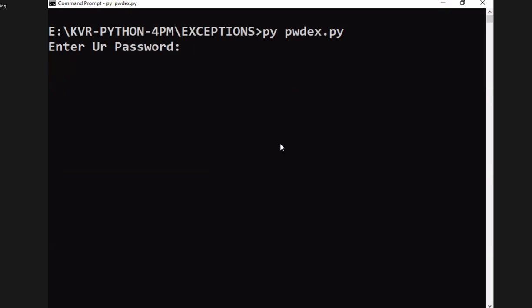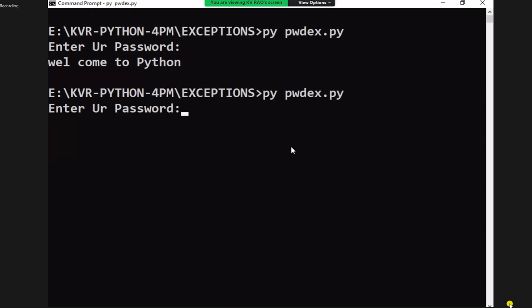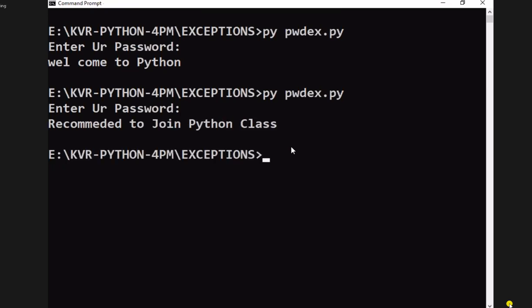Enter your password. From my keyboard, I am typing KVR. Nothing is showing there. Don't look at me, I typed KVR, because online students cannot see this facility. Nothing is there because in some password modules, even if I type it, it is not moving. Now it is going to give welcome. Enter a password. I am typing Python. The cursor is not moving. High security password. Recommended to join Python class. What a beautiful coding this is.